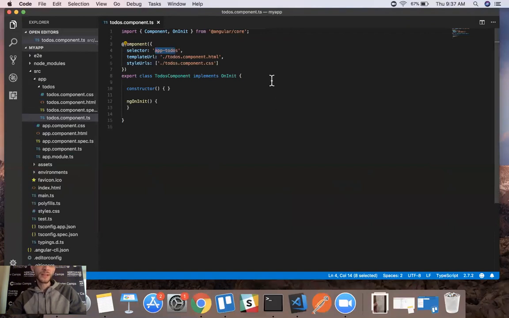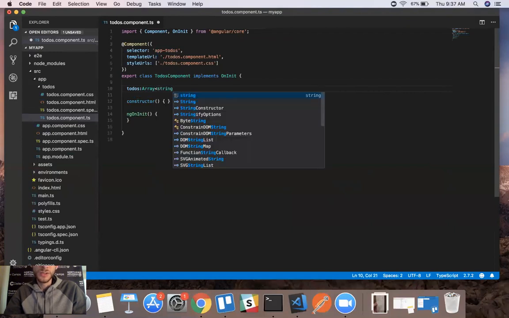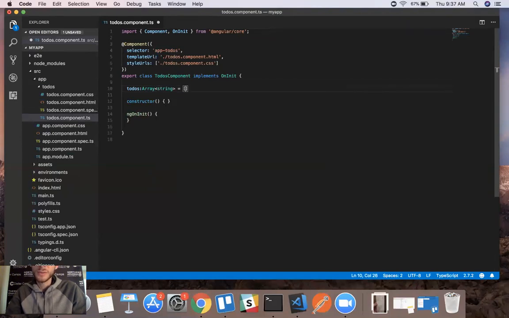So what I'm going to do is within our to-dos class, I'm going to store some to-dos in a property field. Okay, so I'll just do it like this. I'll say to-dos, array of string, which equals workout, go to store, make dinner. Okay, so we got our to-dos being loaded in on the component here.